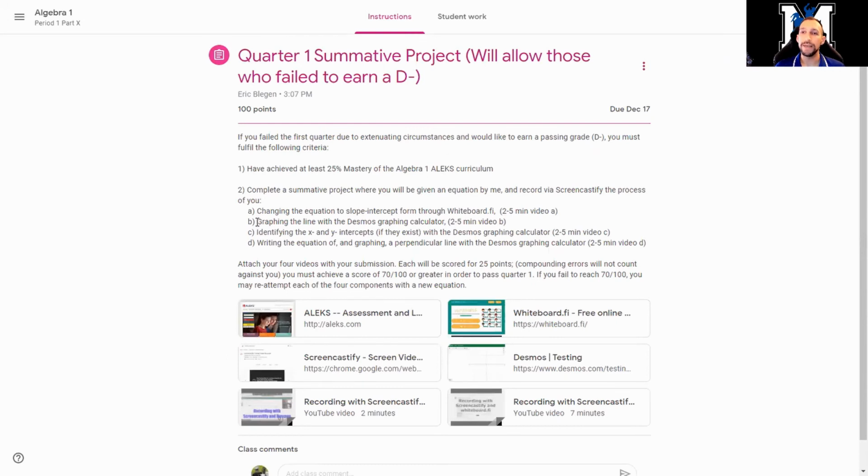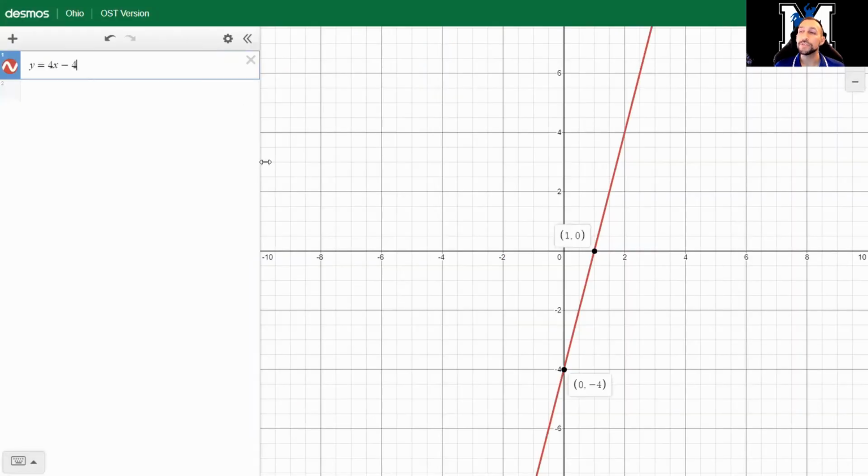Once you've graphed the line, the next thing you'll have to do is make a video identifying the x and y intercepts, if they exist, with the Desmos graphing calculator. Assuming we've sufficiently explained our problem, then we should already know the y-intercept is where we started graphing our line. It's the value of b. Our x-intercept is where our line crosses the x-axis. When I click this point, it identifies it because this is an intersection on the x-axis.